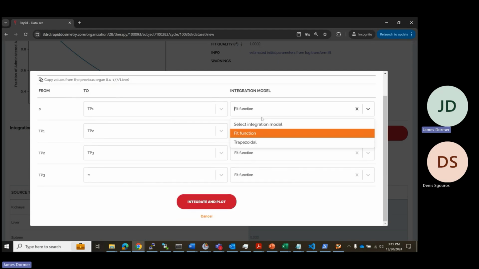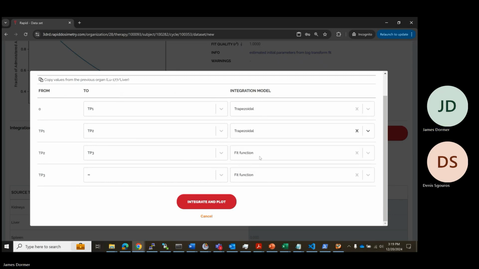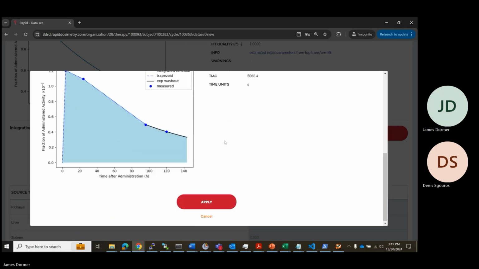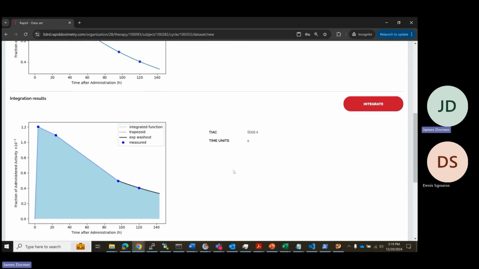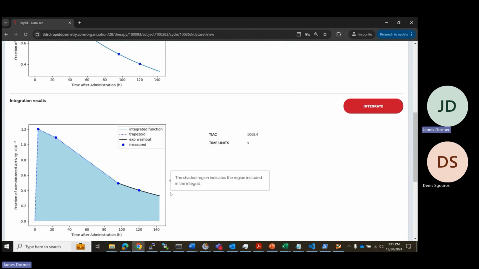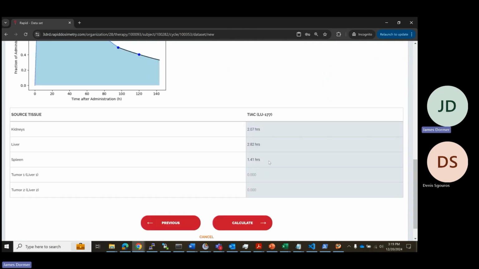So over the first 2 time points, rather than using a fit function, we'll use trapezoidal integration until we get to the 3rd time point. Then from the 3rd time point to infinity, we'll stick with the fit function. And that would look something like this. Now hitting apply, we can see that we have the fit function on top, the actual integration that was used, and the TIAC at the bottom.